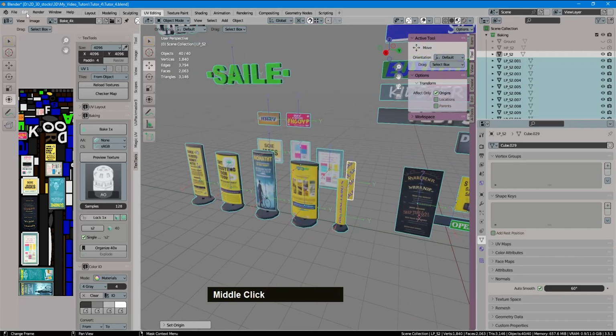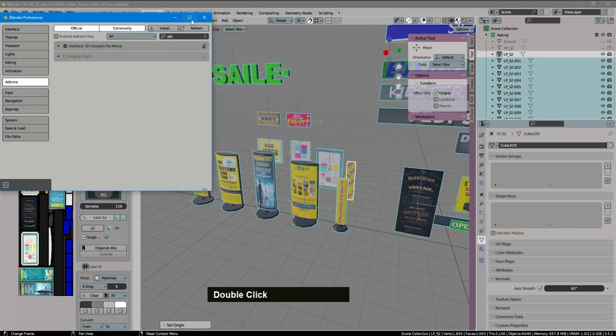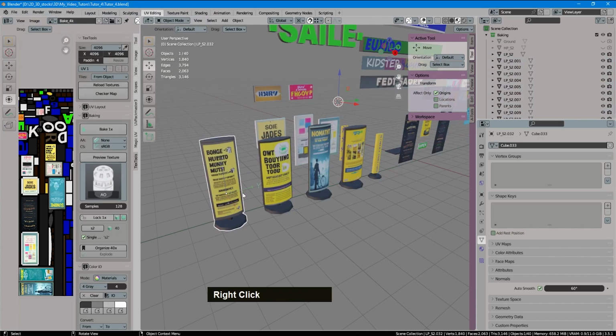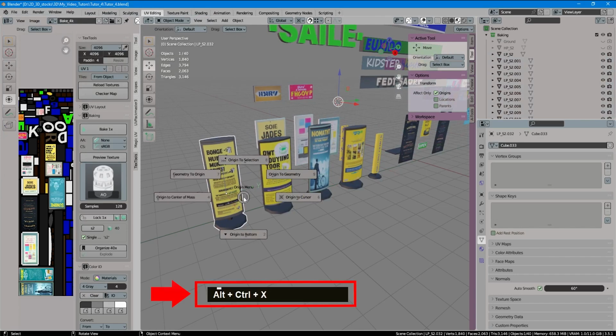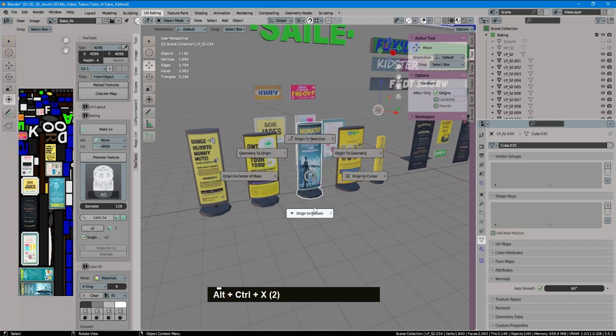To have a little more options when working with pivots, you can enable the add-in in the Preferences tab. Then in the add-ins section, you need to find an add-in called Pie Menus and activate it. Now if we select one of the objects and press the combination Control Alt-X, a menu will appear where we can select where to put the pivot. This can be done manually, but it will take a little longer.